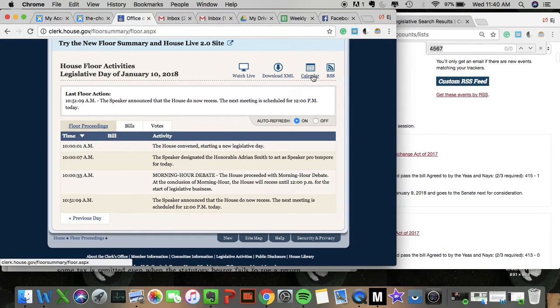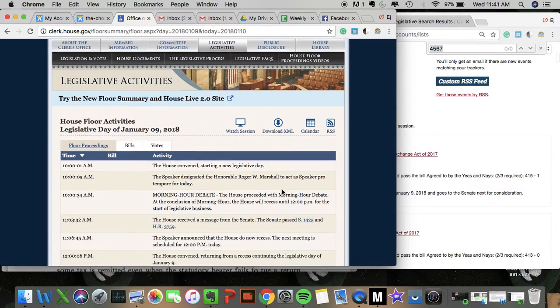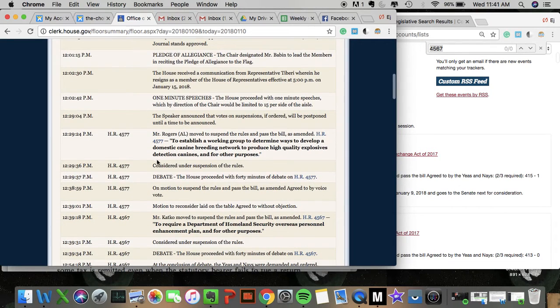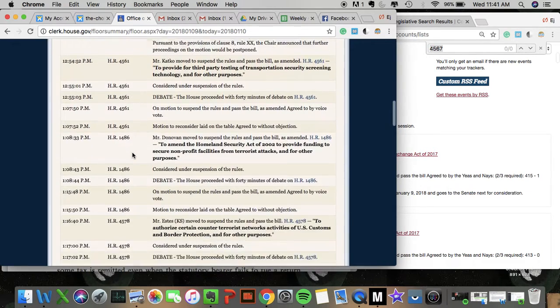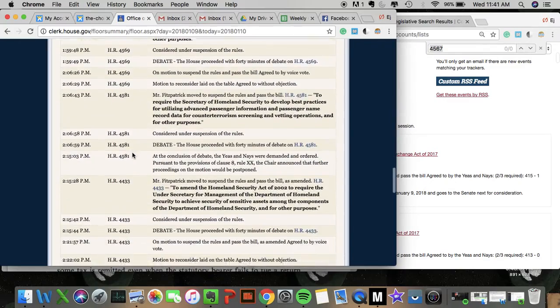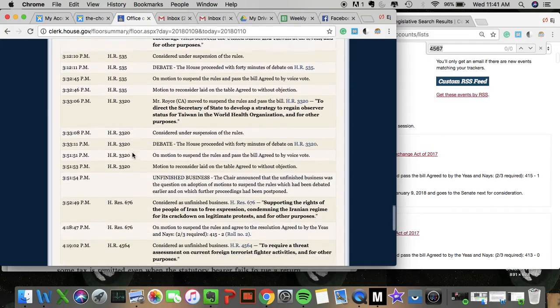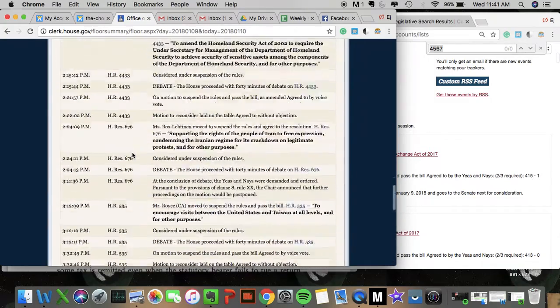So let's go to the calendar, and you can go back several days. Let's go back to yesterday. Here you can see that this list keeps going and going, and right here they were debating HR 4577, then they were debating 4567, and then all these other House resolutions. You see that the House debated a lot of House resolutions and passed a lot of them. It actually passed 12 yesterday.